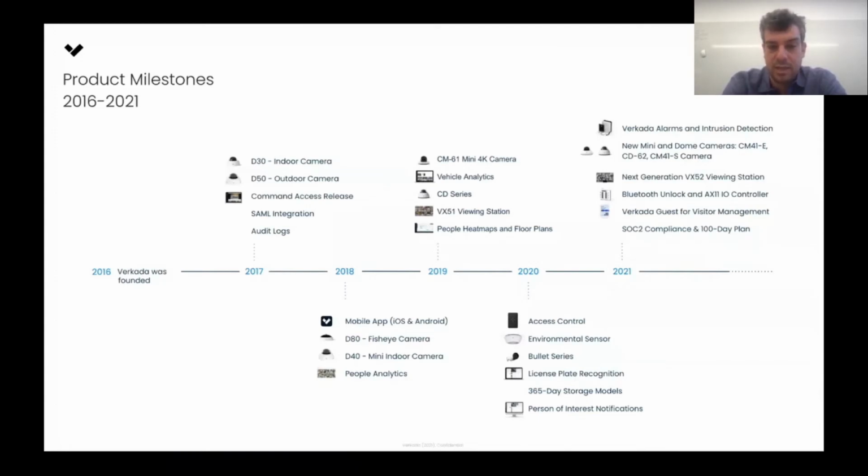2019, you can see the expansion, actually the first refresh of our camera lineup with the launch of the CD series and our viewing station. The following year, 2020, big launch, the launch of access control and environmental sensors. So a further expansion on our product portfolio and the launch of our new Bullet series. 2021 is when we launched Verkada Alarms and Intrusion Detection. We expanded further our camera lineup. We launched our new generation viewing station.